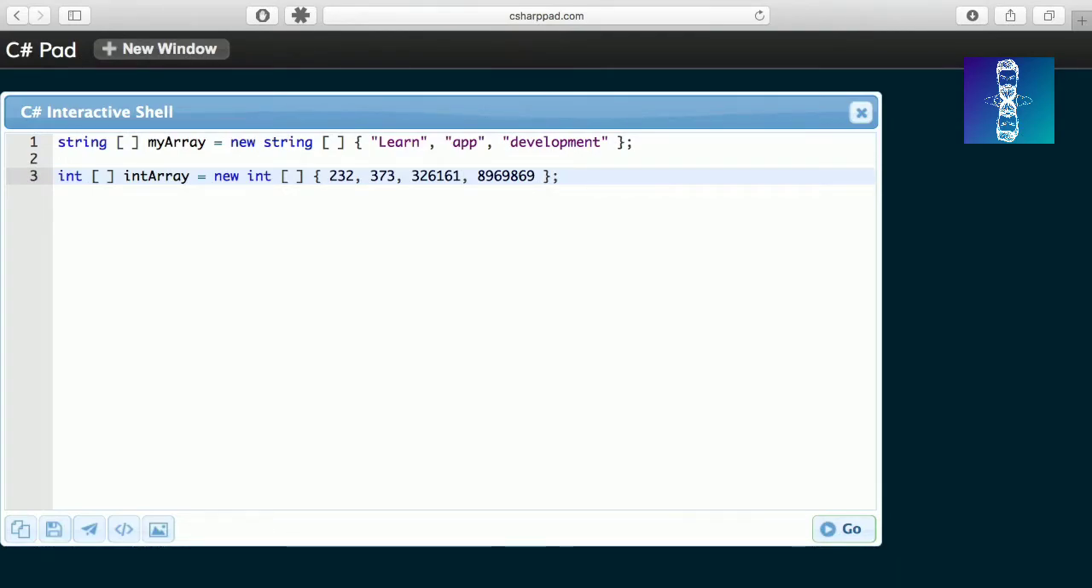Now, what if we want to grab something out of those arrays? Let's grab the app word out of our string array. Let's have string word is equal to myArray, and we open a square bracket and we pass it an index of the element we want. So I'm going to pass it 1 and close my square brackets. And this 1 is going to grab app. If I had put 0, it would grab learn. If I had put 2, it would grab development.